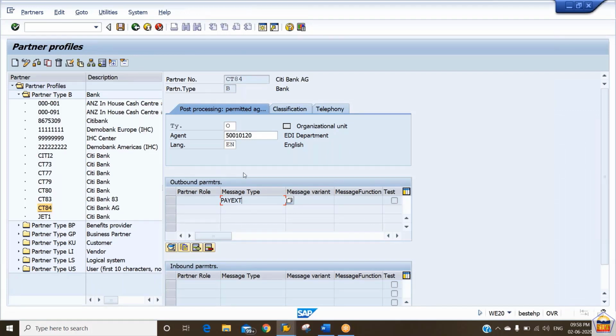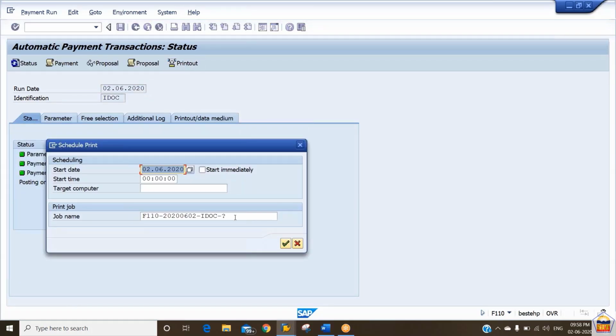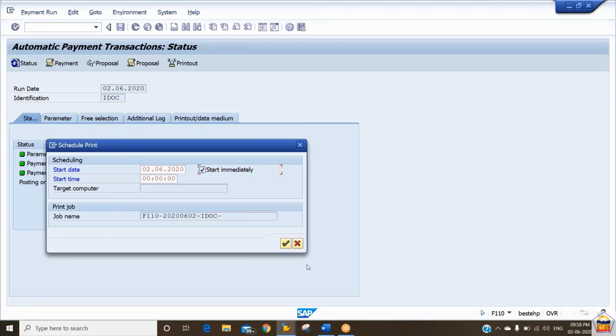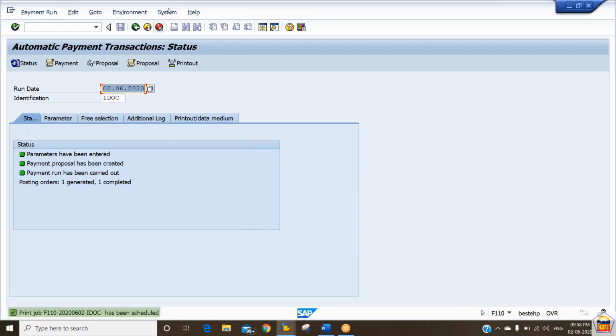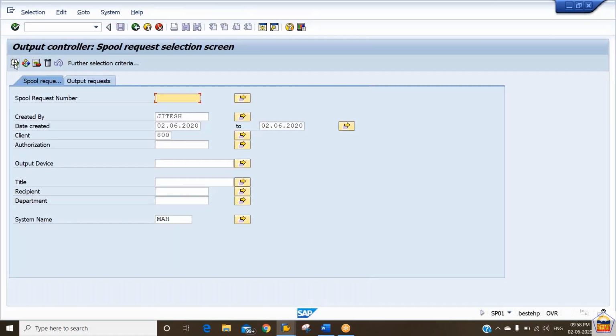Okay. So if you want to get the IDoc generated, you make sure that the message type should be there for your outbound or inbound IDoc. Since we are using the outbound, we have here the payment message type as payment installation. Now, once again, our payment is already done, but we can generate the IDoc. How? We can click on the printout button again, and we can schedule the job once again. So make sure we select this checkbox, start immediately, and we can go to the output. And after that, we can click on the execute button.